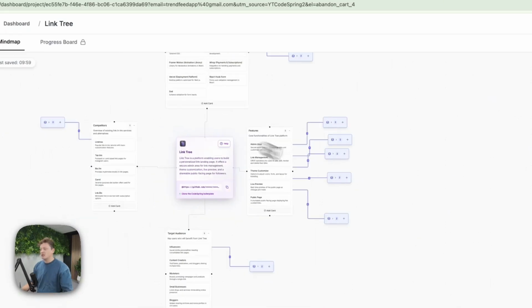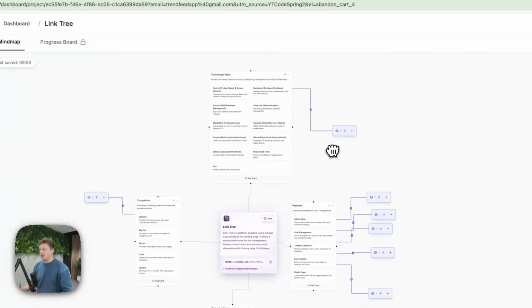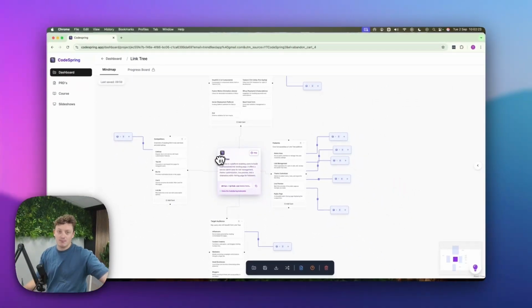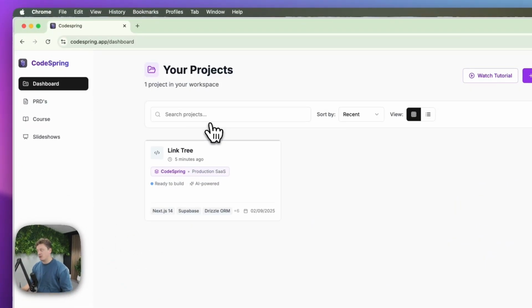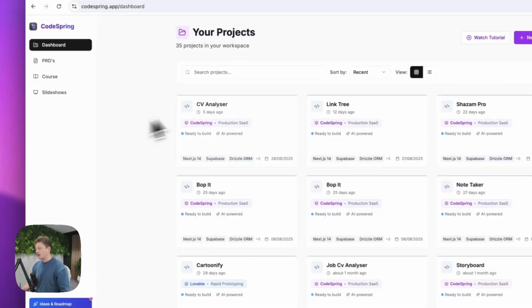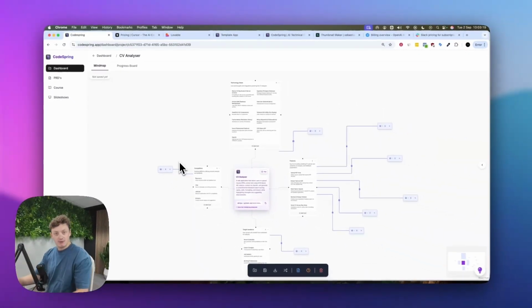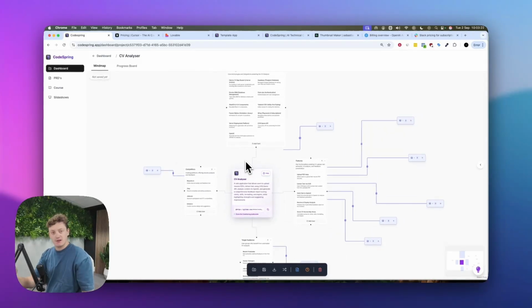Essentially, everything that you see here is an app. We are creating a mind map for our entire app build, okay? And these are different projects. If we come back to our dashboard, you can build as many projects as you want. So if I were to go into the CV Analyzer project, you can see we have the same thing. We have a mind map, but for a different app.